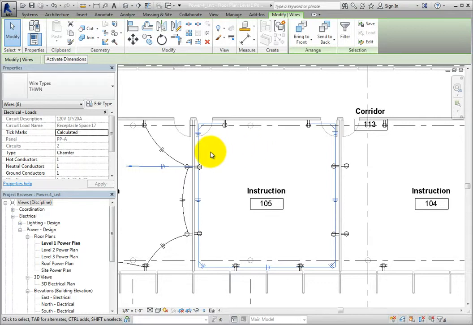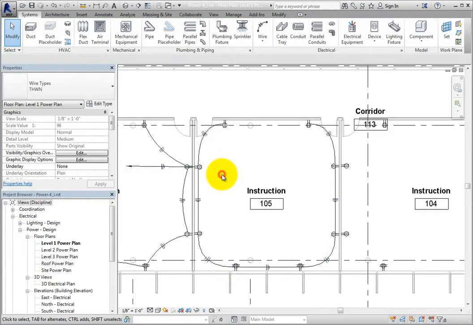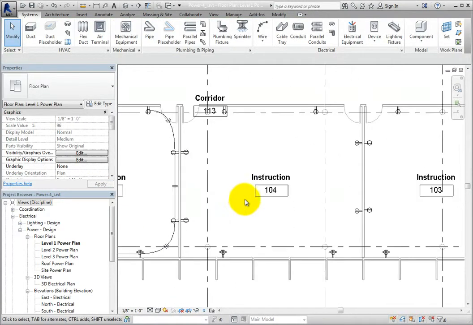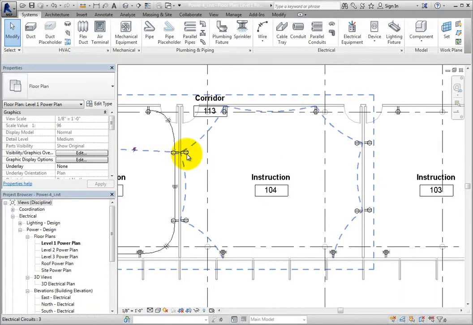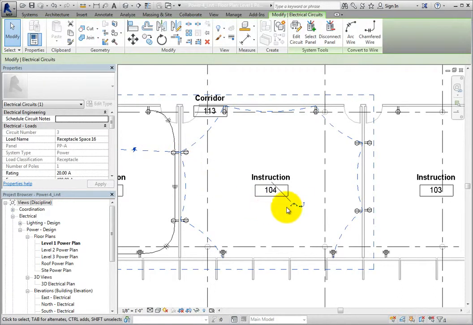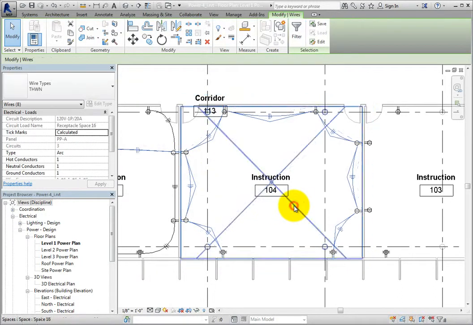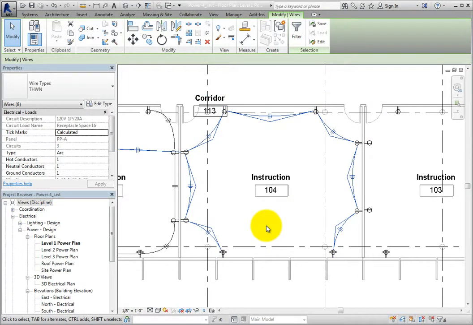If needed, you can modify this after the wires have been created. With the wires still selected, pay attention to the type parameter in the Properties palette. It is currently set to chamfer. I'll click in this field and change it to arc. I'll pan over to the next room and select the circuit. This time, I'll click the arc icon in the drawing area. When I do, the wiring is created.